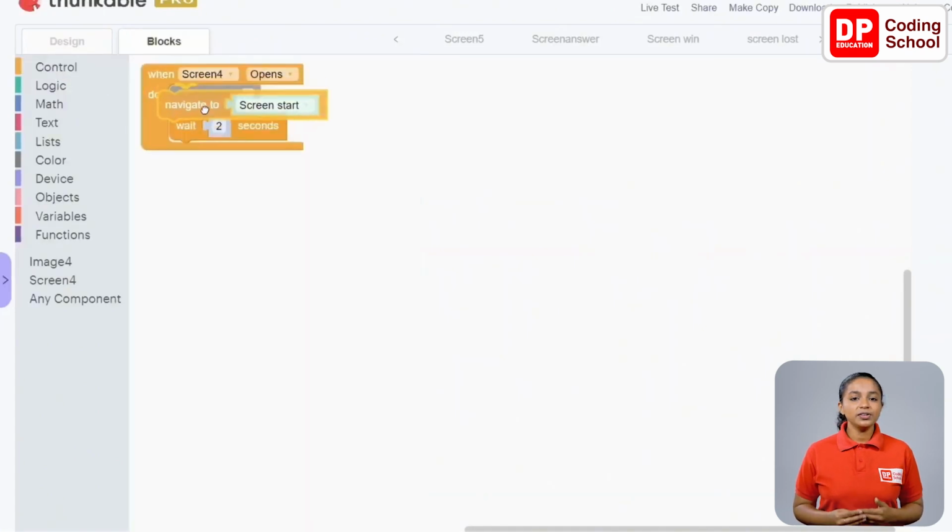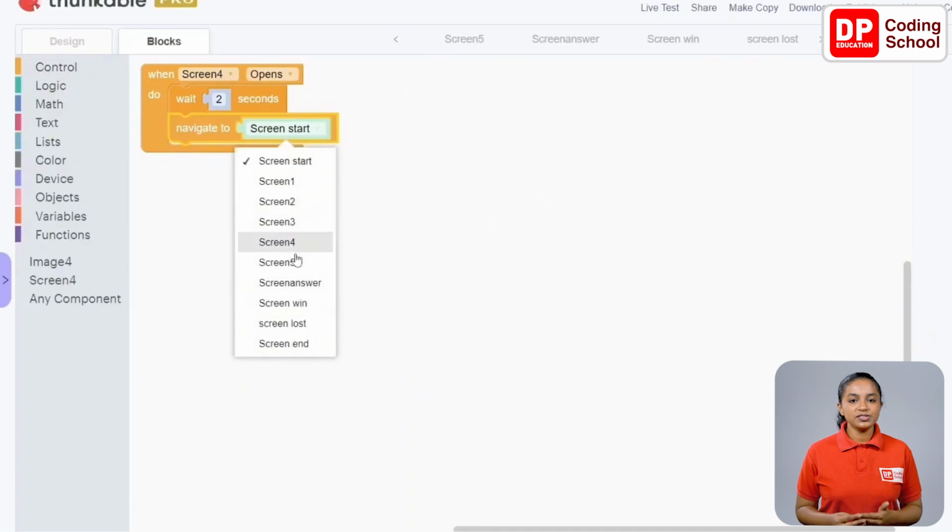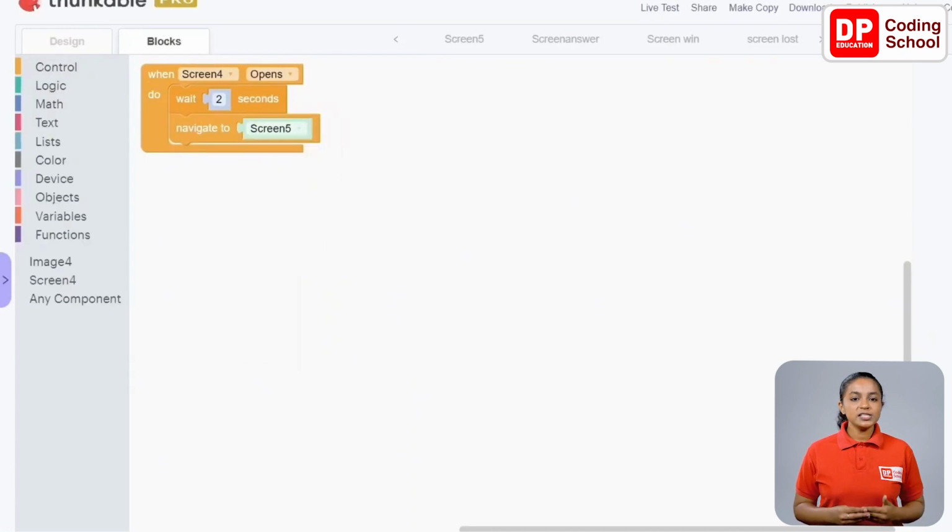Next, drag a Navigate to code block from Control here and change the screen to screen 5. Let's prepare the code in the same way for screen 5 as well.